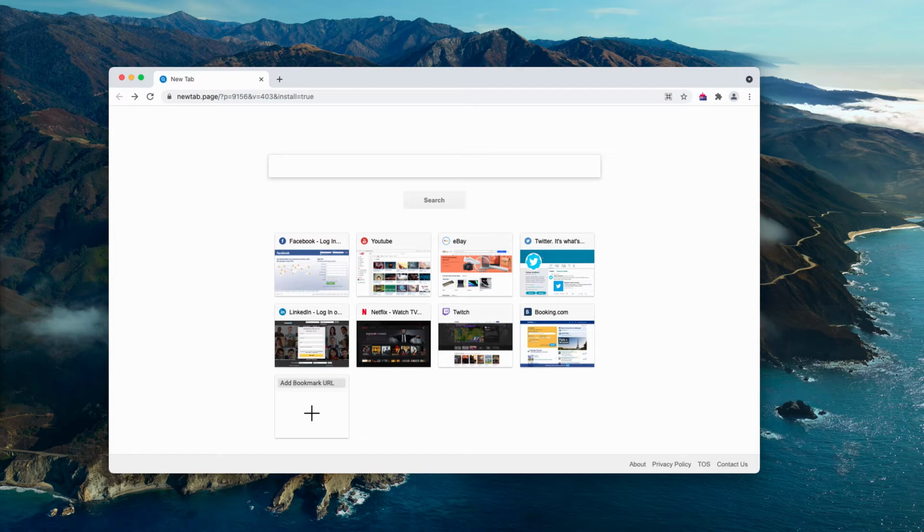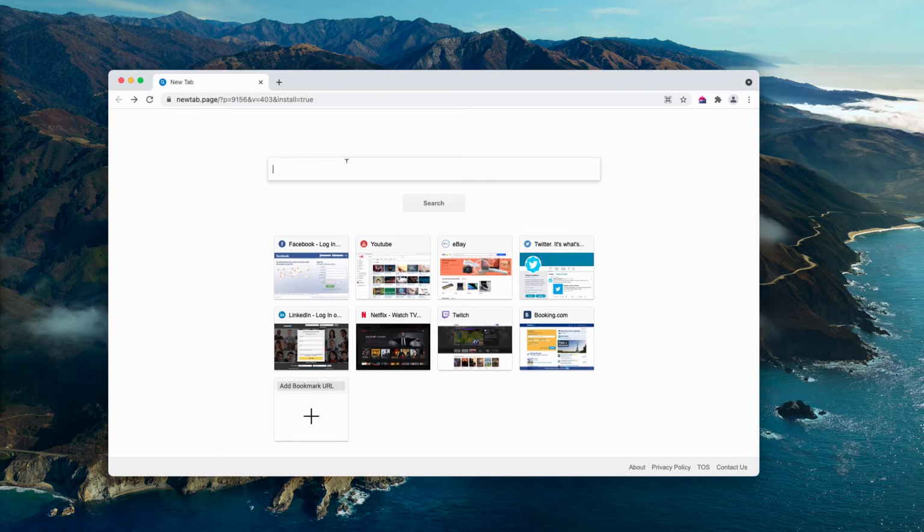Often the offer to install the extension is bundled with some free applications that you might decide to install. Sometimes people do not pay enough attention to all the details during installation of some free programs, so they may easily end up installing this Newtab.page extension, or it may be called a little bit differently.